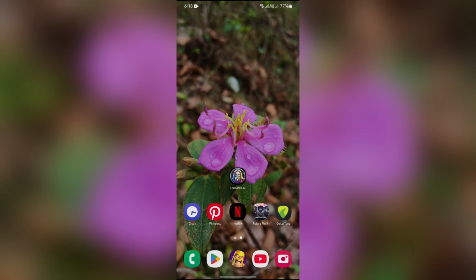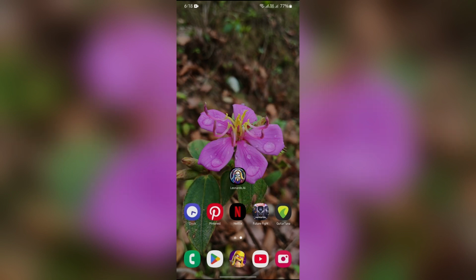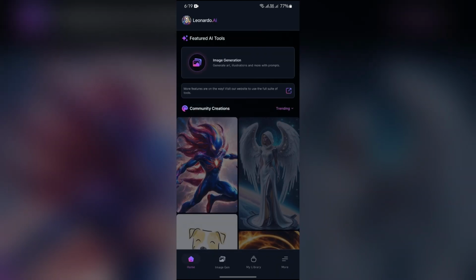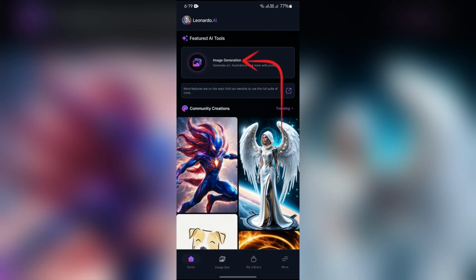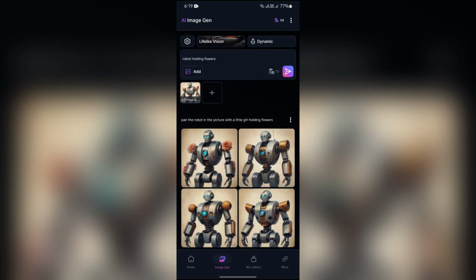In this video, I'm going to talk about how you can create a consistent character in your Leonardo AI. In order to do that, you simply have to open your Leonardo AI application, and after opening the application, go to the image generation section.